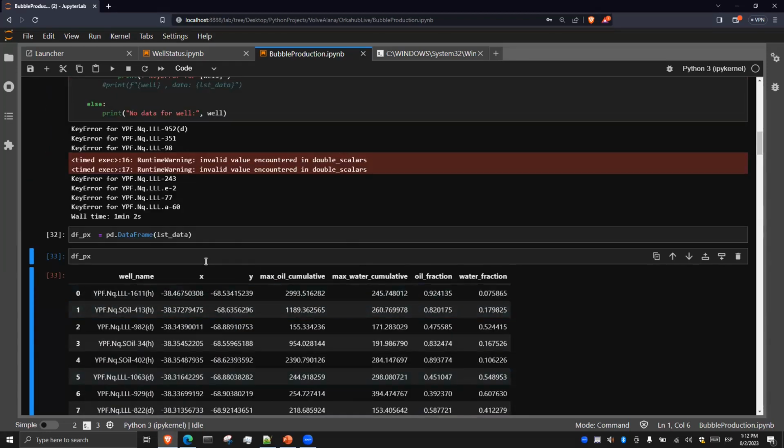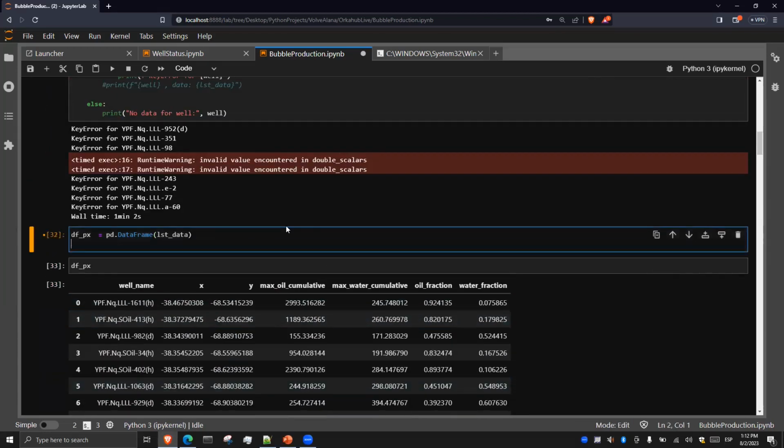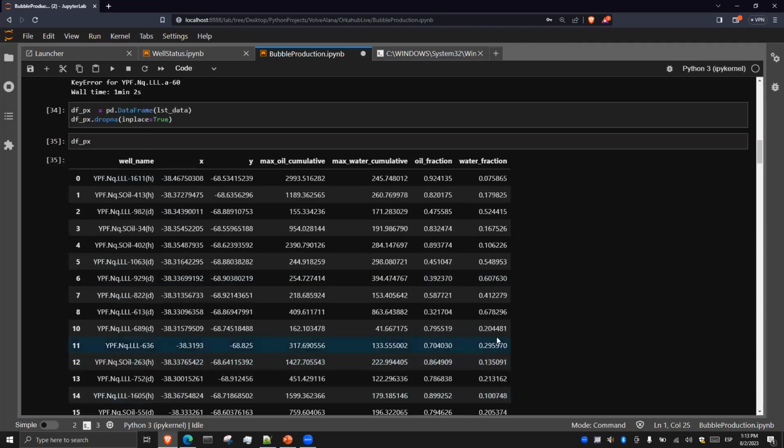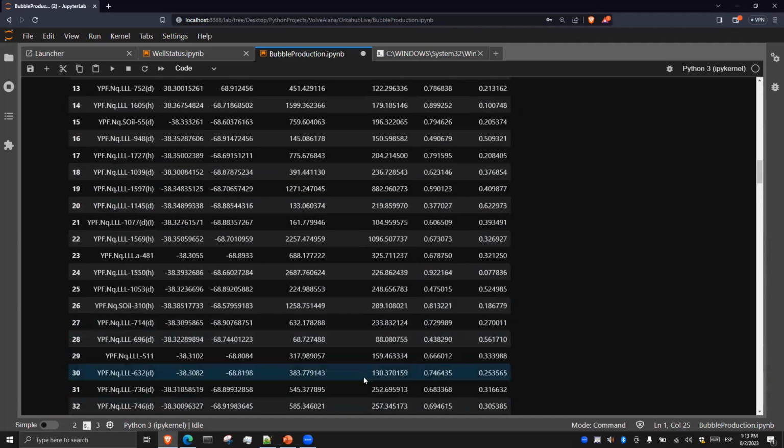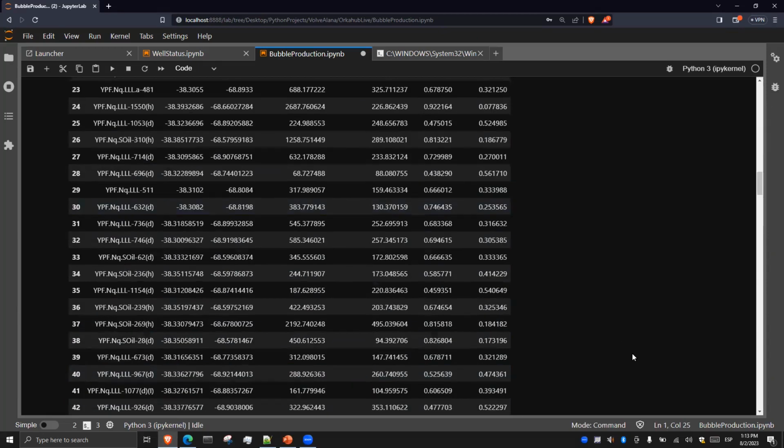but that's quite simple to delete. We can use the df drop NaNs, inplace equals True. And if we run it, we shouldn't be having that NaN problem anymore. I'm going to create the bubble map.